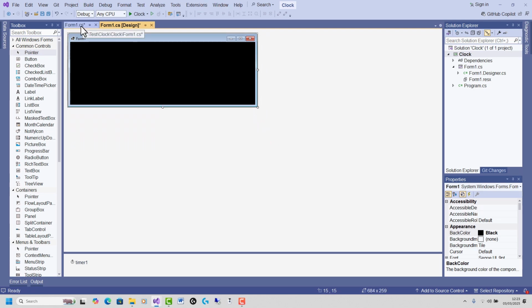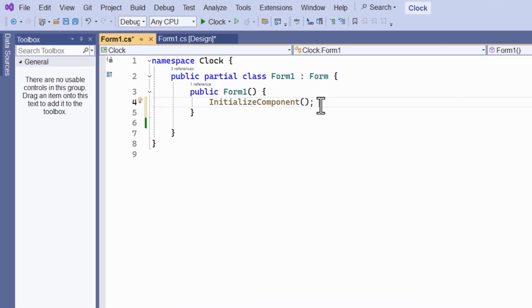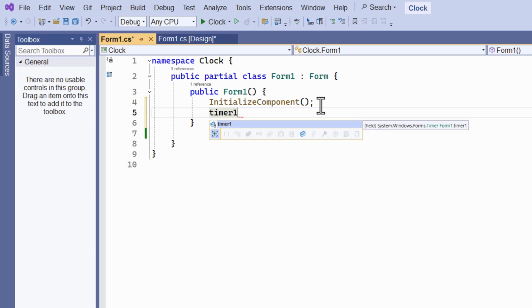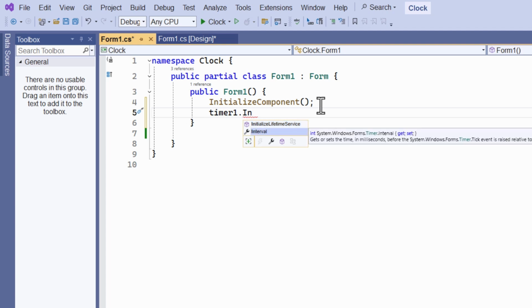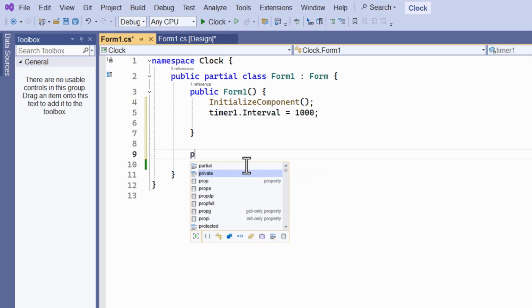Let's go into the coding, so switch to code, and now I need to actually program the tick event of the timer. So first of all, let me initialize it. So it's called timer1.Interval. That's going to be the tick interval between the ticks of the timer. I need it for 1 second. That's 1000 milliseconds.